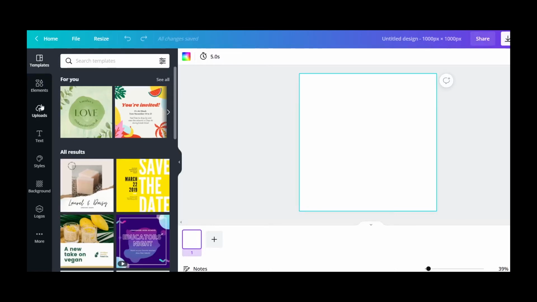On the left side, you can see the toolbar. Here you can find the templates, graphical elements, text, and everything. All this can be dragged and dropped to your canvas. To be honest, from this point, you can actually explore and learn by yourself by just trying out the different things you are seeing on the screen right now.